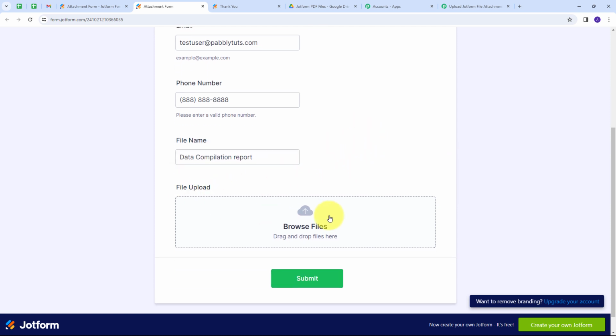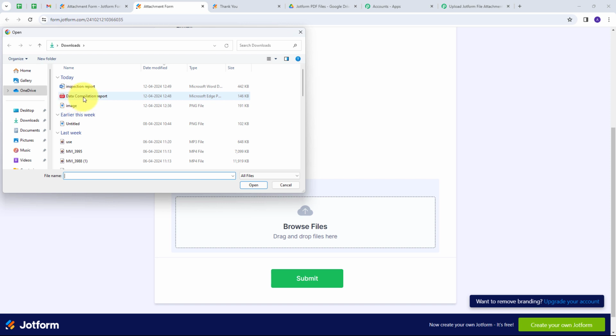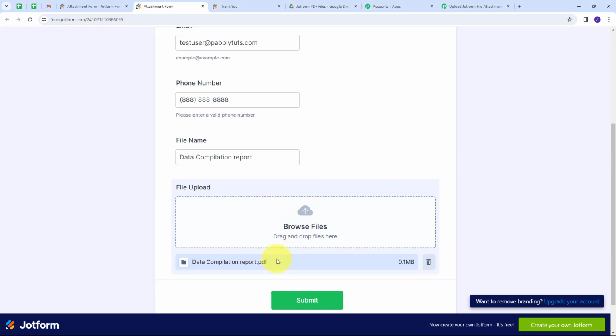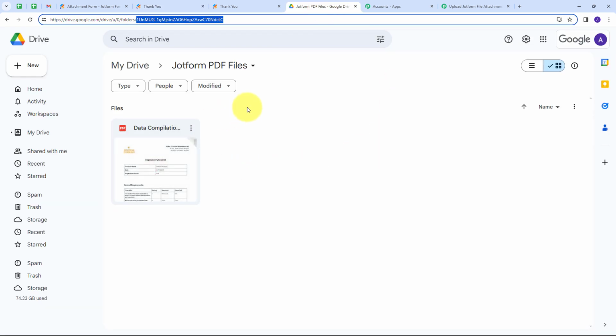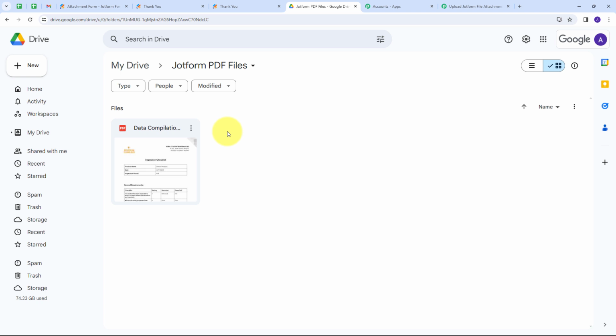And now I'm going to upload my file. So I have to click here. And this is my file. My file is in PDF extension. So I'm going to submit this. And I have successfully submitted my form. Now what should happen is that my file was in PDF format, so automatically that file should be uploaded in my Google Drive folder of PDF files. So let me take you to my Google Drive folder. And here we can see I have uploaded this new file which is named data compilation report.pdf. This was the same file that I uploaded on my Jotform, and automatically this file has been uploaded in my Google Drive folder of PDF files.